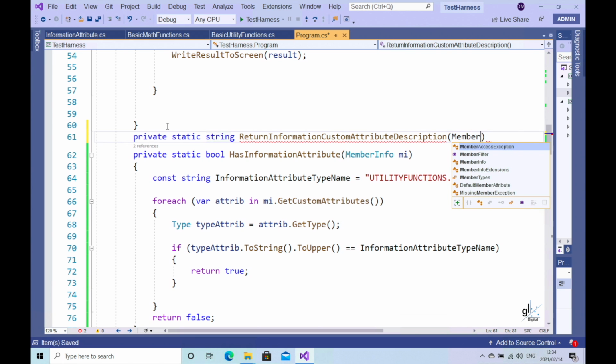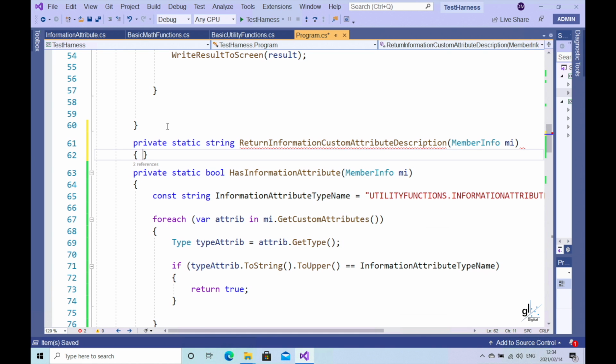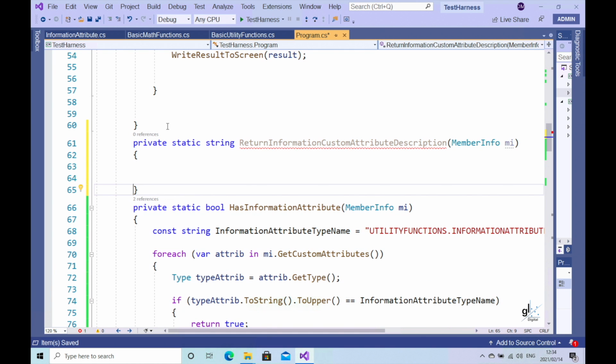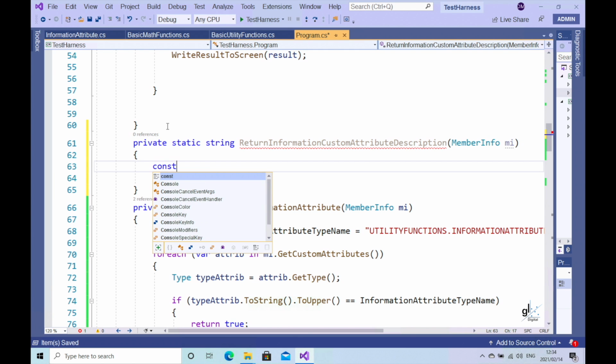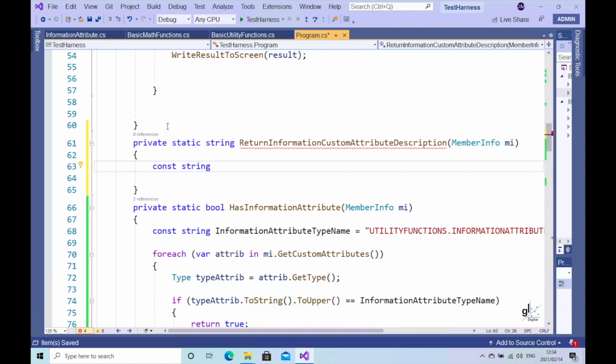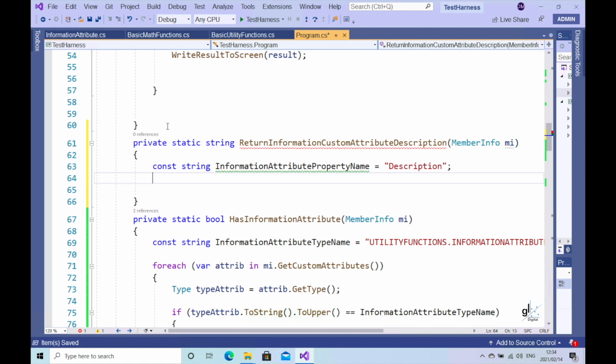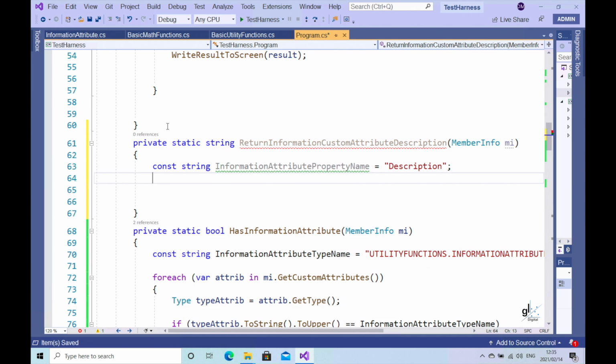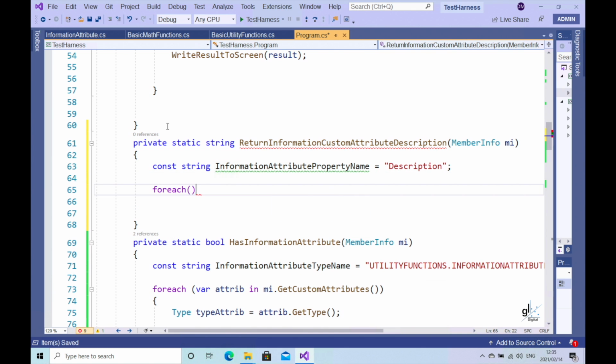This method returns a string and contains a parameter of type MemberInfo. Remember, both the System.Type class and the MethodInfo class inherit from the MemberInfo class, so this method can be reused for both class and method program elements. We want to read the description property, so let's create a local string constant that references the text description.